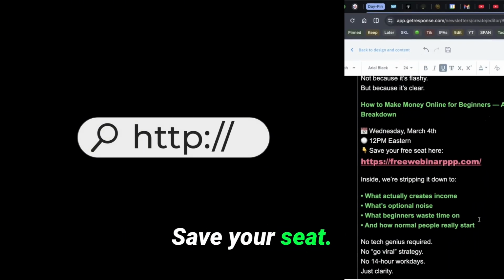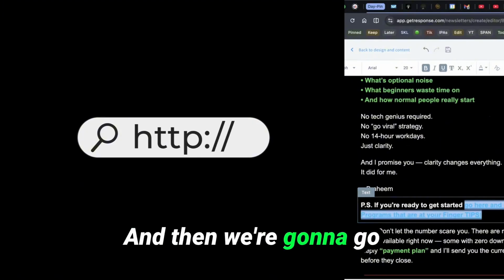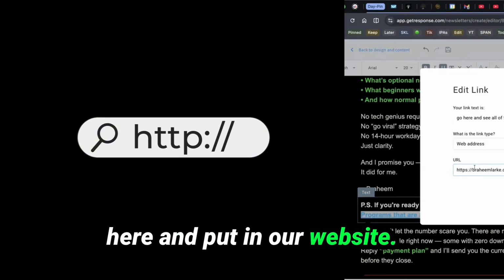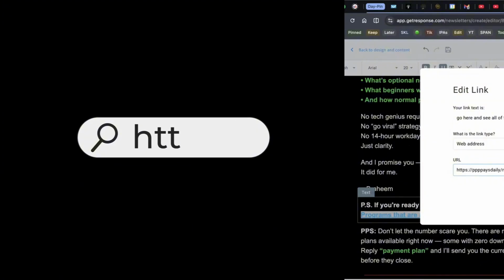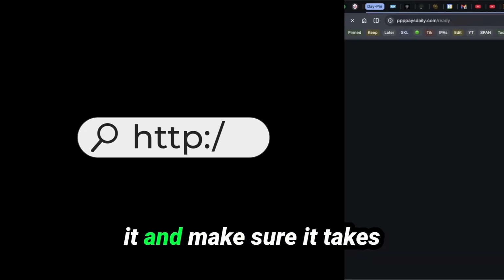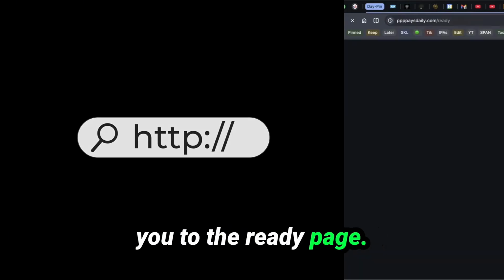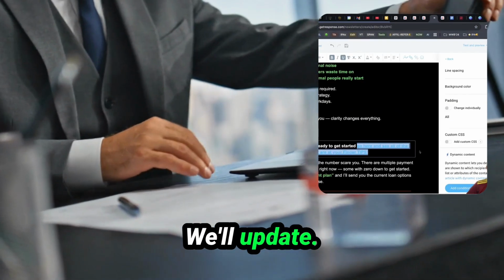Boom, save your seat. And then we got to change our link here, as you can see. And then we're going to go here and put in our website. So this is going to be pagedaily.com. Always test out your links, right? So you right click it, go to it, and make sure it takes you to the ready page. So that way you test your link, right? Boom, that's done. We'll update.